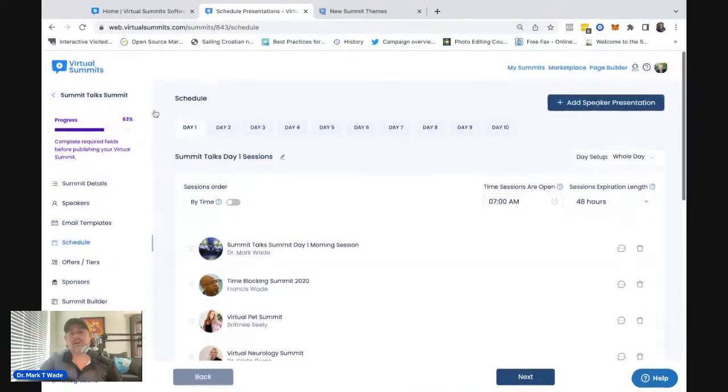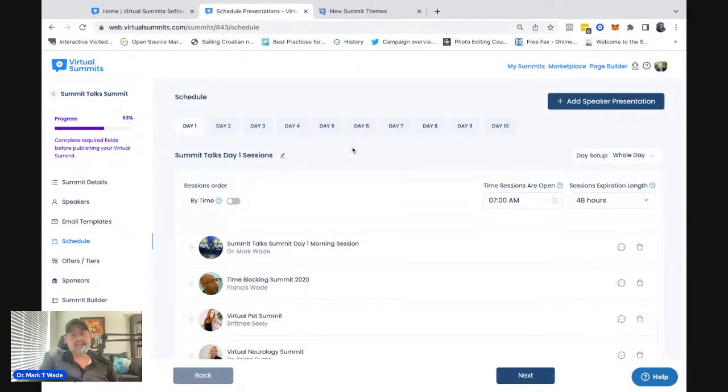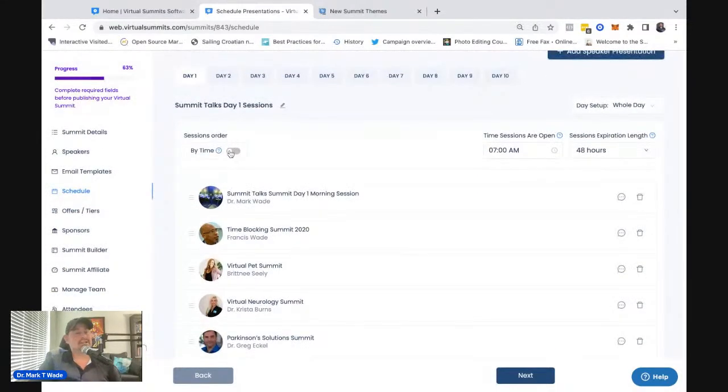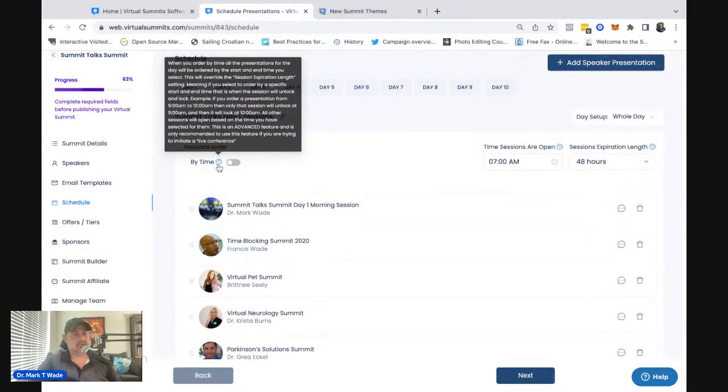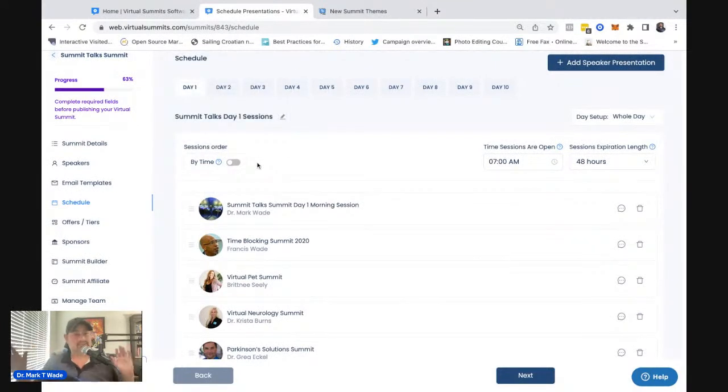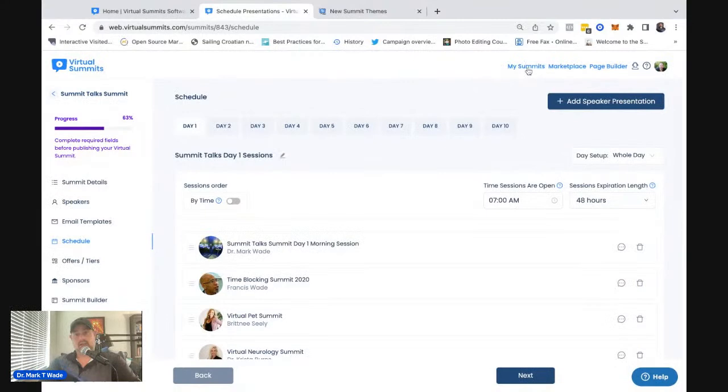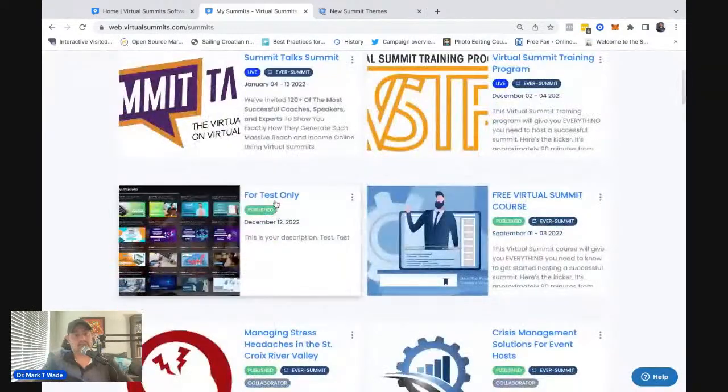We got our scheduler area here. So you're going to have all your days here. We have an order by time. I do not recommend using this for 97% of the summits. This is really an advanced feature, and only if you're really trying to mimic a live stream conference. Let me show you an example of what it looks like.